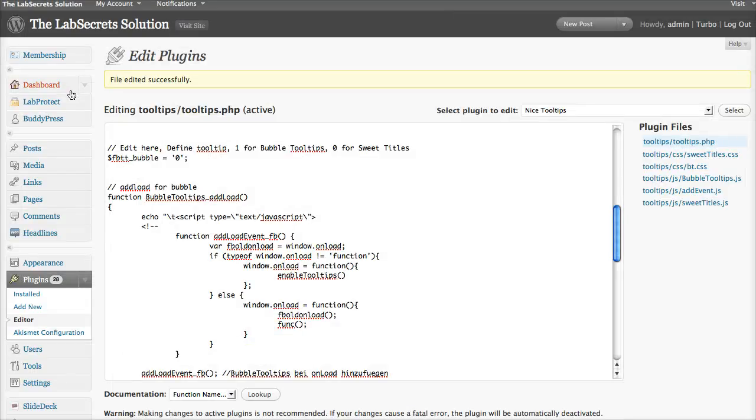First of all, like any of our plugins, you'll go ahead and install them through the plugins menu in the admin dashboard using the add new menu. And that's just a regular zip file. We'll provide it for you from the plugin directory at labsecrets.com. Once you've done that, you're going to go ahead and activate it. And that's all standard stuff, so I won't waste your time. But what we want to do is change those two parameters.